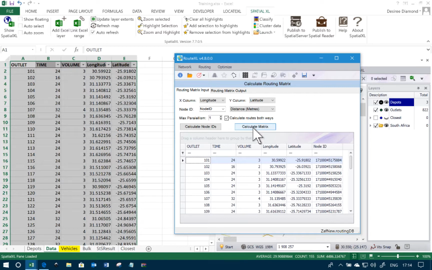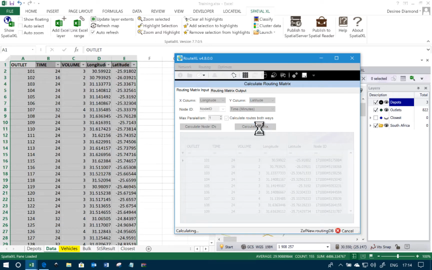Then I'm just going to say calculate, let's just use time. I always optimize by time. We want to do it both ways, so that means taking one ways into account, and then we calculate our matrix.